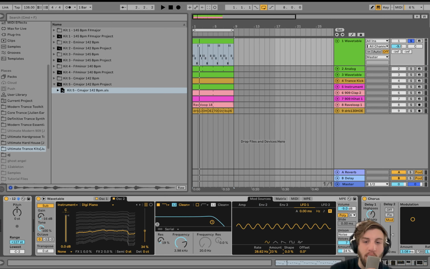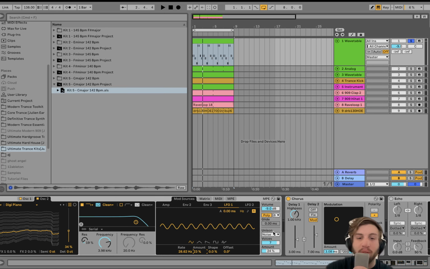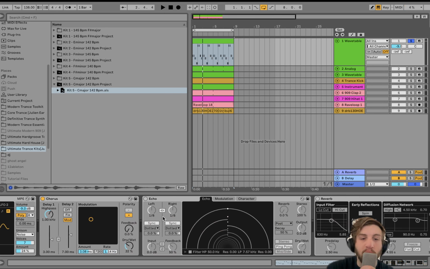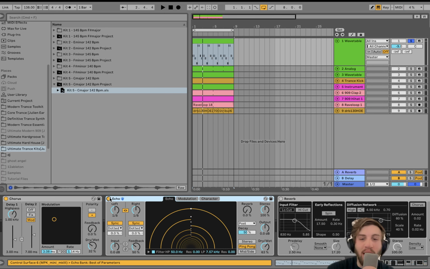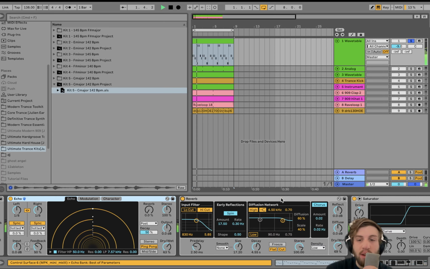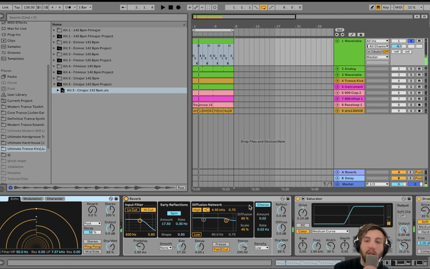If I turn that completely off, you know, it's really like straight. Right, and then we bring it in and you get that nice buzzy kind of trance lead. Then we got a bit of noise unison. I've got some chorus, and then comes in the echo and the reverb. Right, this one's really ambient.